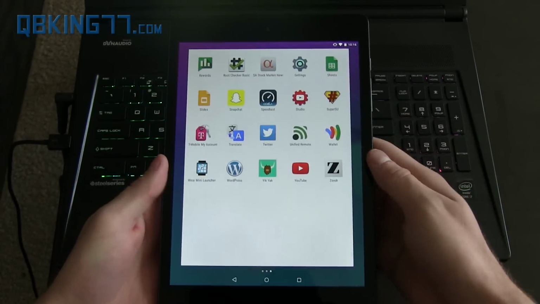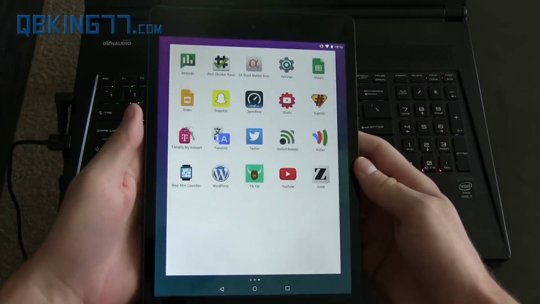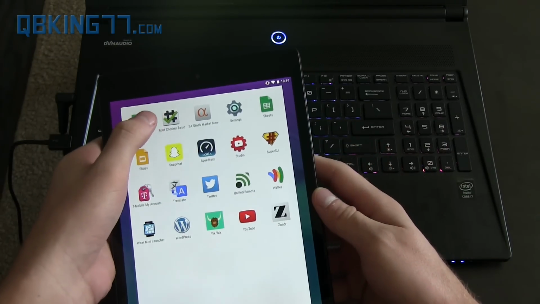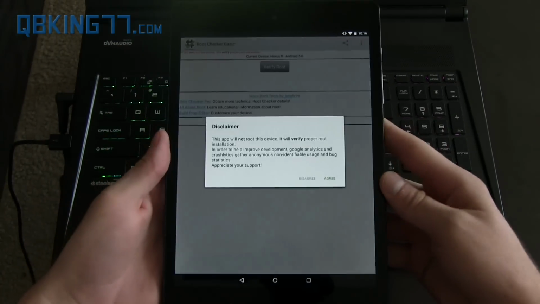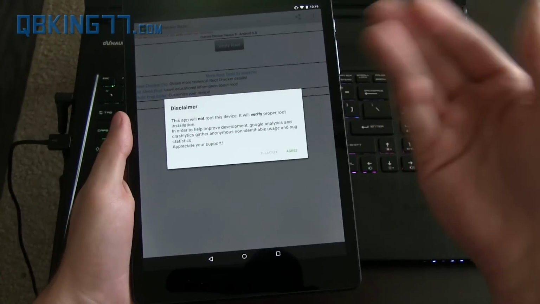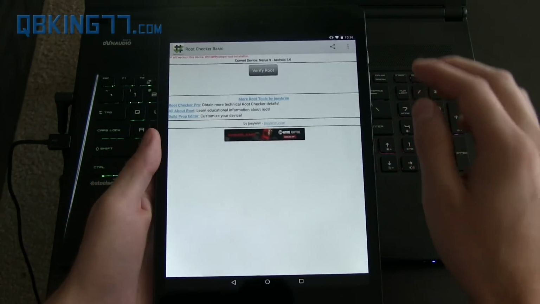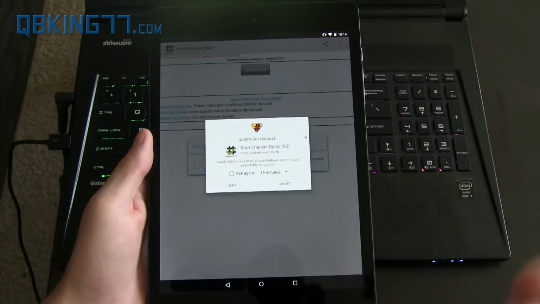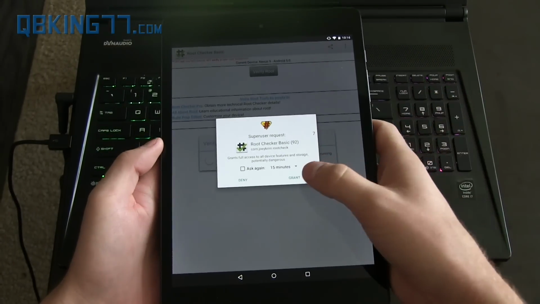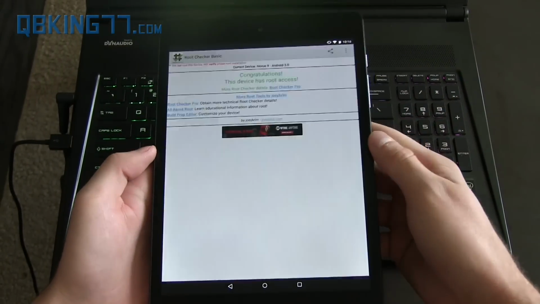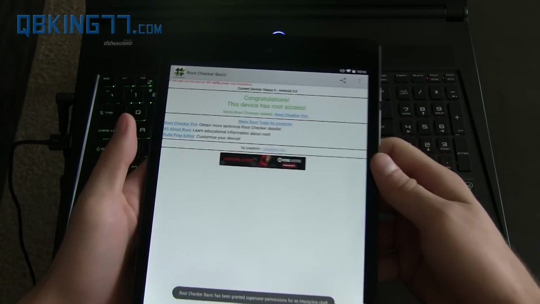No apps configured yet. Now let's go ahead and configure an app and show you that we do have root access. So let's go to this app I downloaded called Root Checker Basic. There's going to be a disclaimer. Hit agree. Hit OK. And now all we have to do is hit verify root. It's going to ask for superuser permissions. Grant it. And there we go. We are now fully rooted.